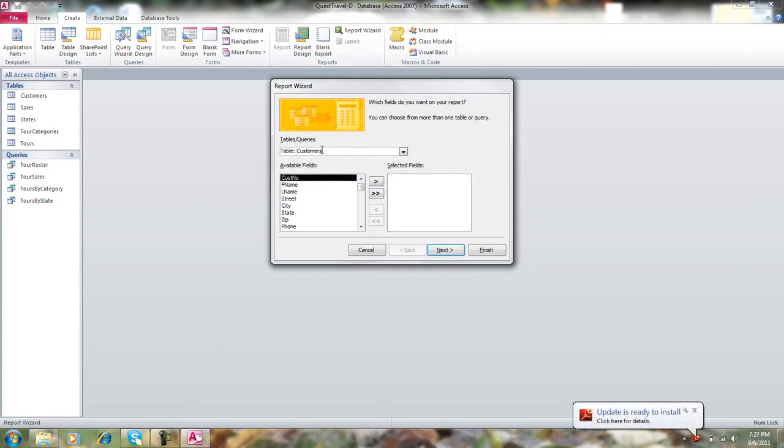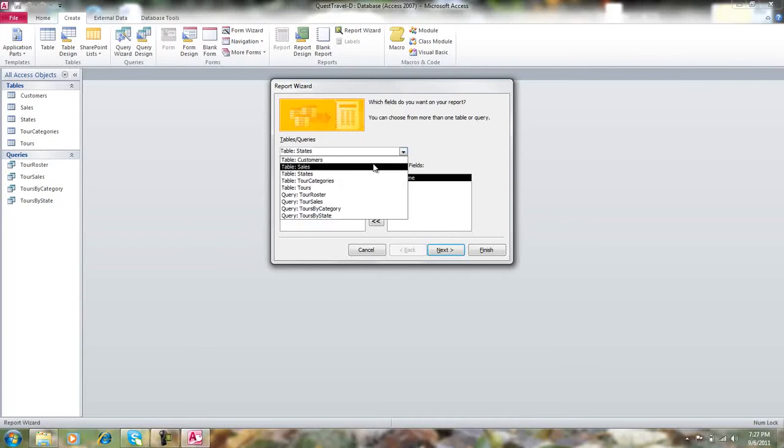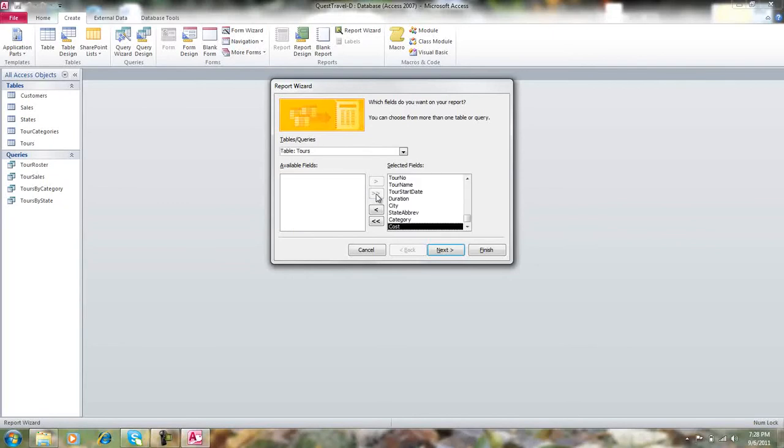You choose the table that you want to pull your information from. So we're going to click on the drop down arrow and come to Table States, and we want to pull in the state name. Then we also want to pull in information from our tours table. So we go to our tours table, and in that one we want to select all of the fields. But then we want to move state abbreviation back because we really don't need state abbreviation since we have state name.